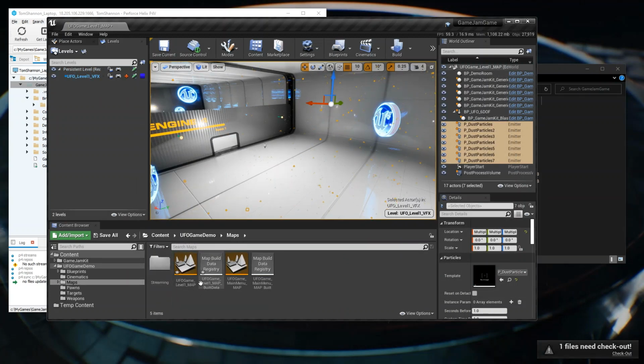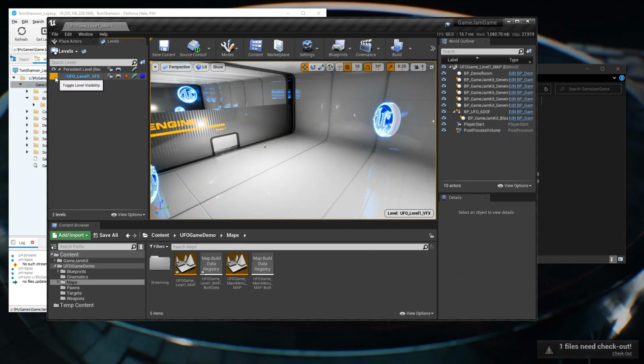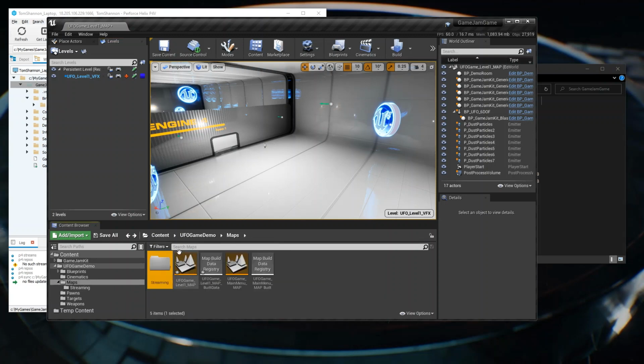So you can see that we've created the map, we've modified our map, and over in our levels here, we now have this new map, and I can really quickly hide and unhide those actors. This means we now have two levels that two different people can work on at the same time. Now we're not quite done setting this up yet. If I pressed play right now, none of these actors would show up.